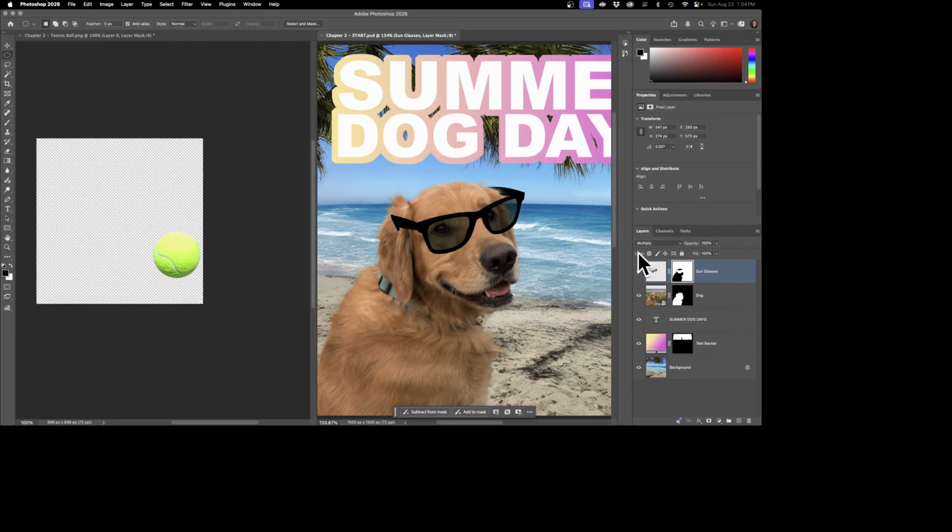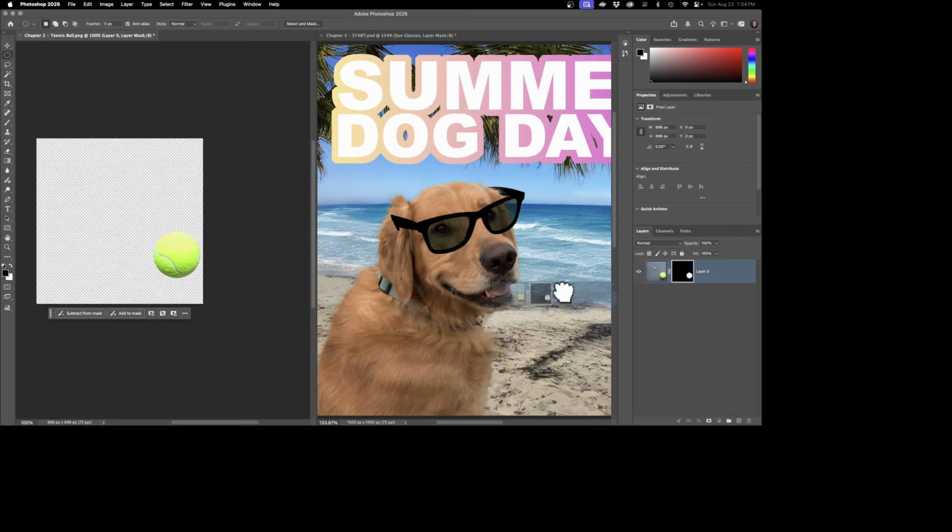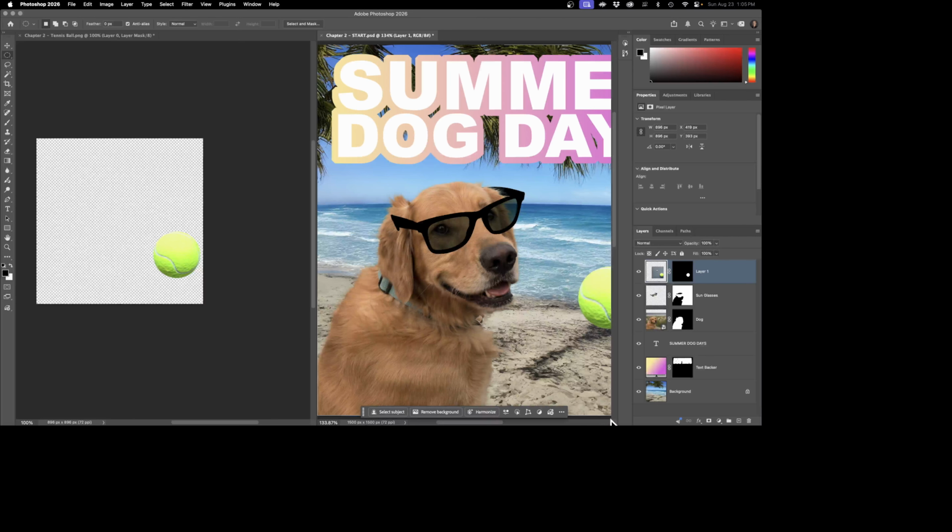And my layers panel changes. To bring this over, I'm going to make the tennis ball tab active. So I have the tennis ball over here in my layers panel. Now, to get it over here, I'm not going to click on the eye. I'm not going to click on the layer mask. I'm going to click right here where it's currently saying layer 0. That's going to grab the whole thing. I'm going to drag it over the dog image and release. And that adds it in as a layer.